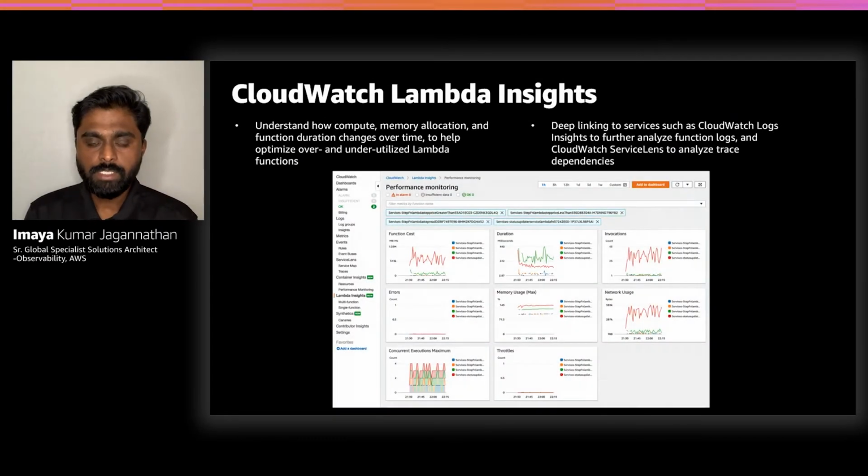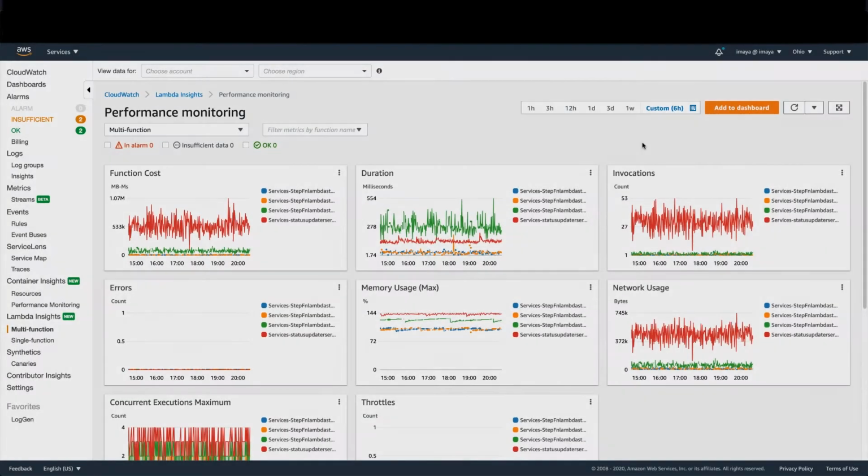CloudWatch Lambda Insights. Lambda Insights provides built-in dashboards that are custom built using metrics collected from the Lambda environments, giving you all the critical information you need. Let's take a look at the Lambda Insights console to learn about the features. We are on the multifunction screen on the Lambda Insights console.